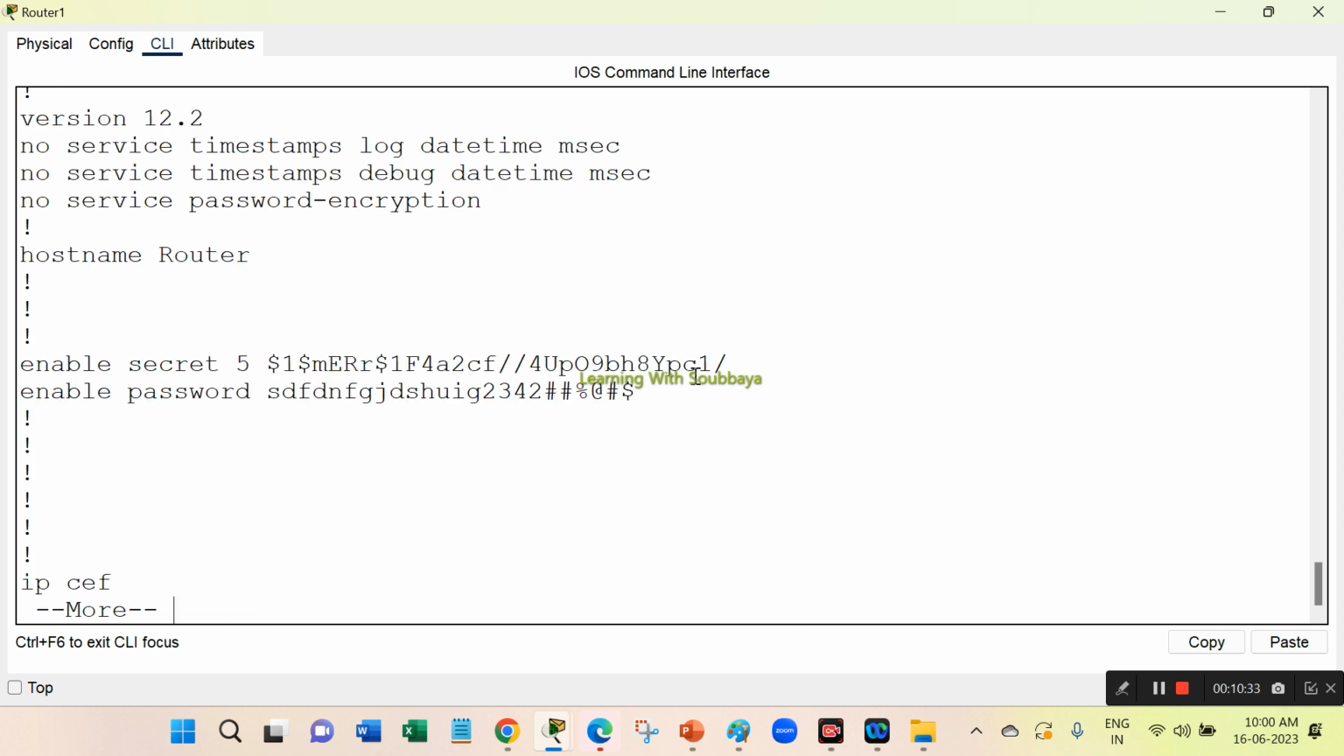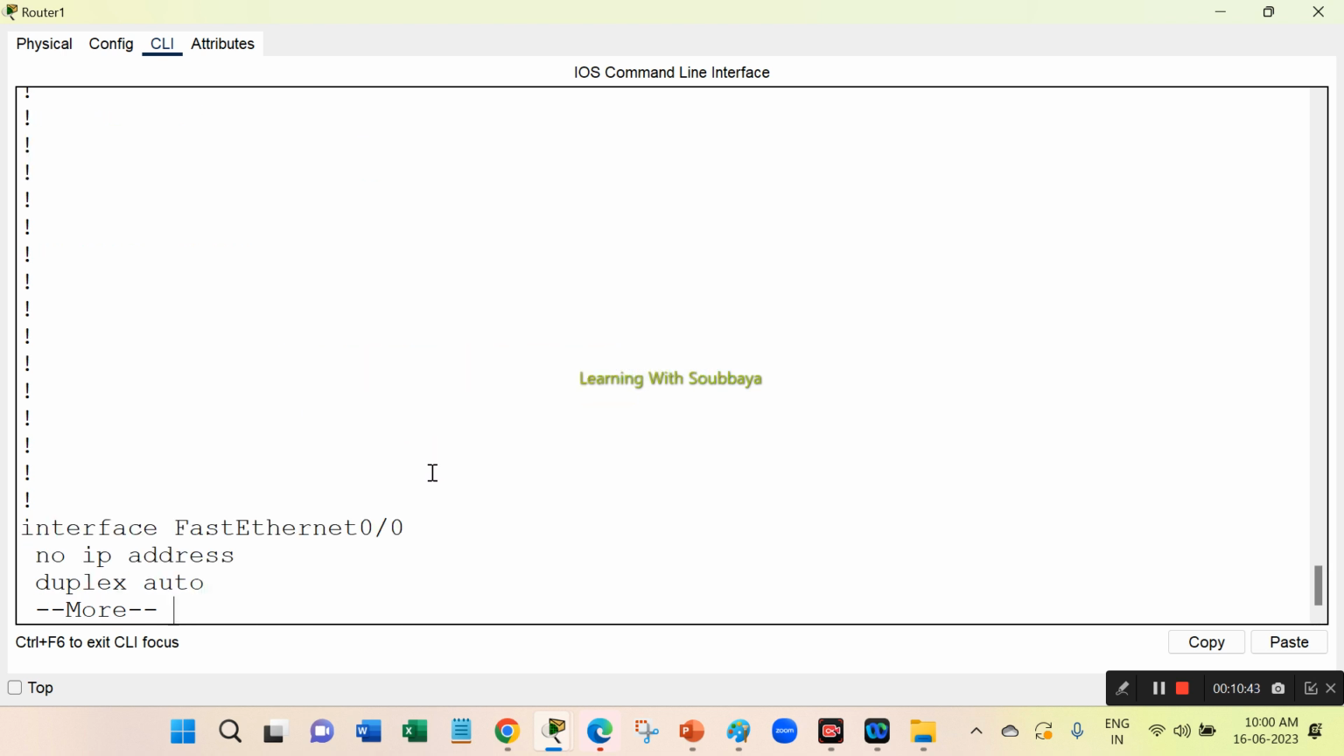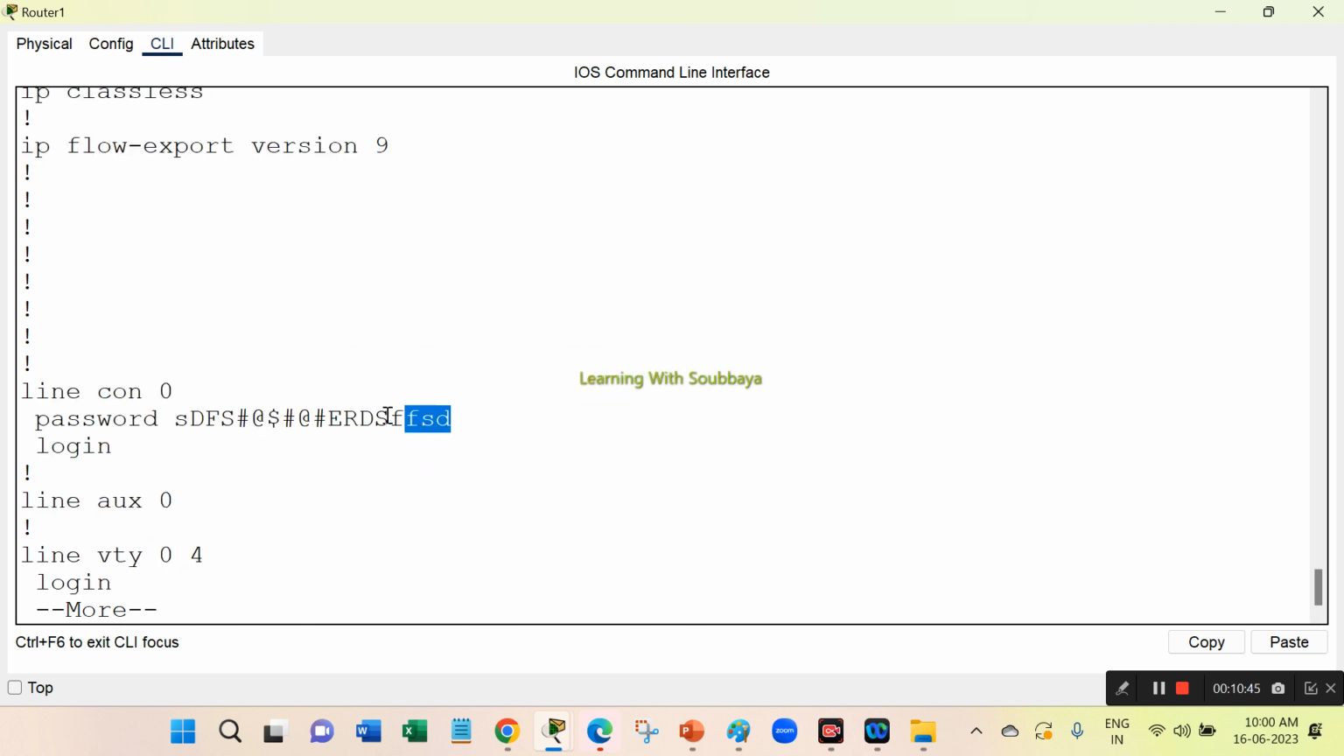Enter command. You can see the password here. The secret password is in encrypted format. Again, it's an encrypted secret password. The password also has different letters and symbols; a complicated password is available.